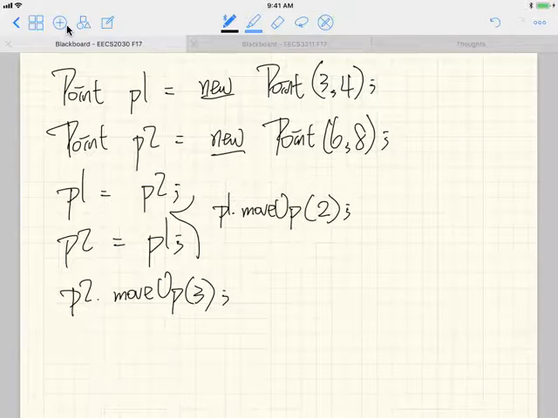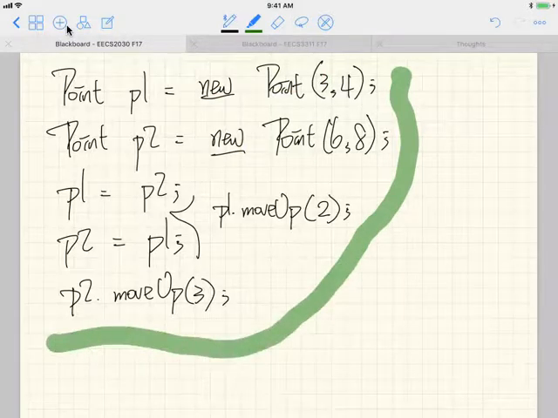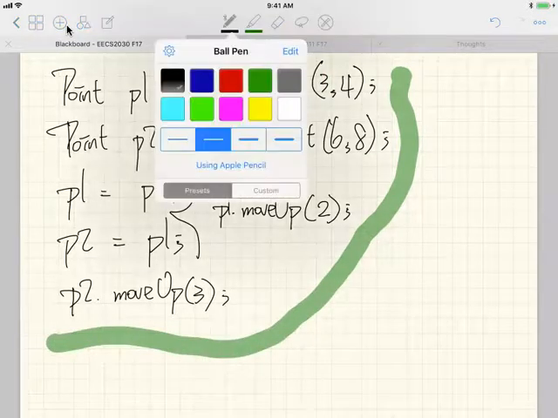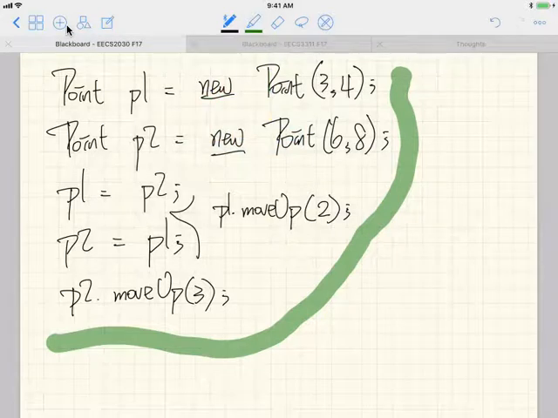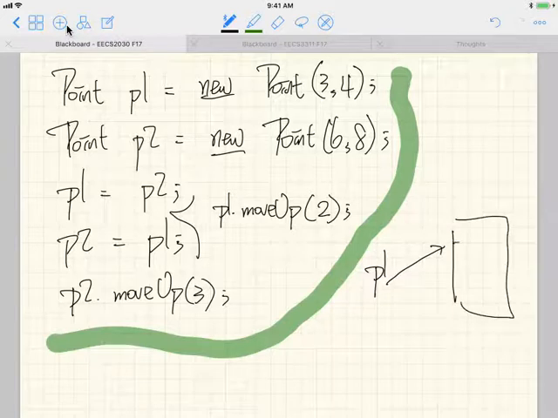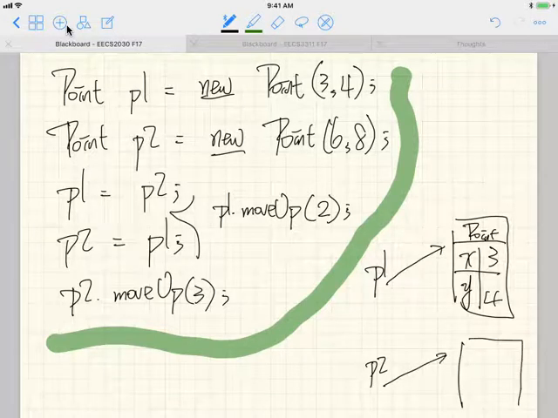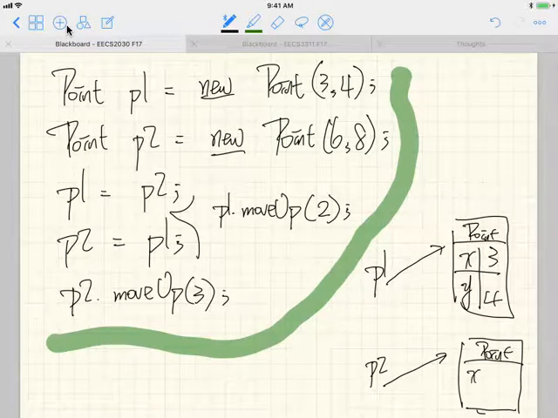Okay, I'm gonna just draw a diagram to show you, right? Let's start from the very first line. When I say P1 is assigned to new, so I'm gonna have P1 over here. It's going to point to some object over here, and then it's gonna be Point, and we have X and Y. It's gonna be 3 and 4, okay? And then we got P2 over here, and it's of type Point as well. We got X and Y, and then we got 6 and 8.